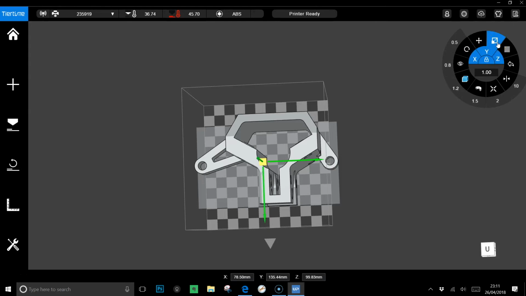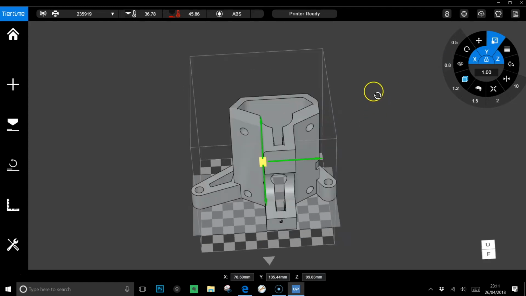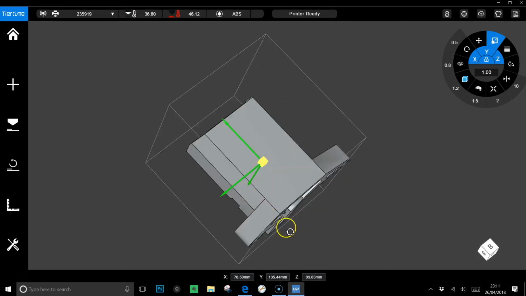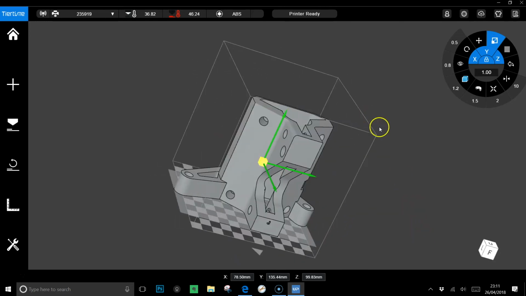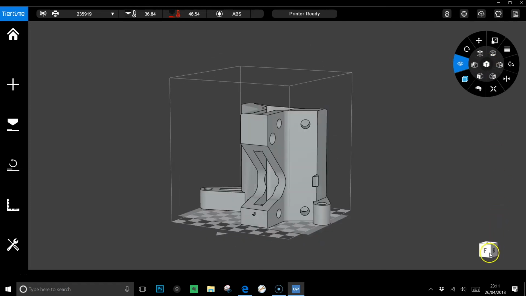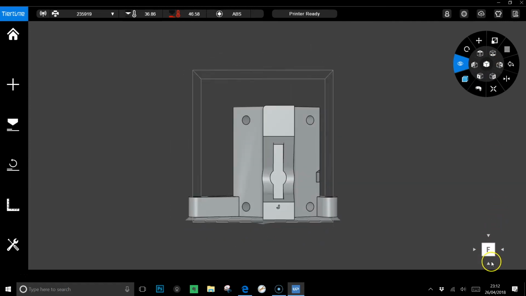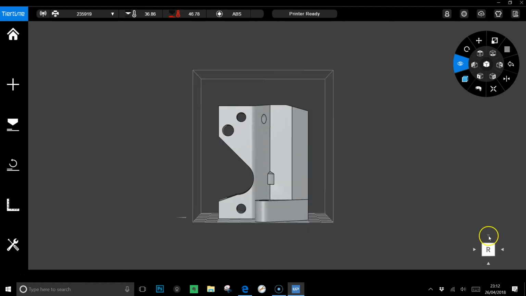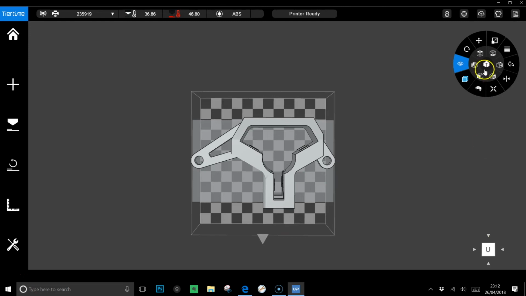We've got a scale function again. Not sure why you'd use that. Generally, I have much more success in preparing models in a pre-printer environment. So something like CAD is much more reliable for scaling. We have view, which allows you to snap to various views. It's basically a more advanced version of this view cube down here, which is taken from the Autodesk suite of tools. So we've got some options there.